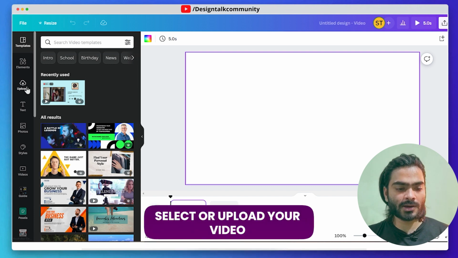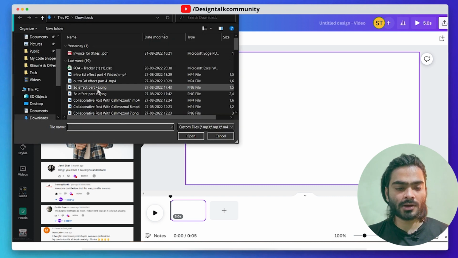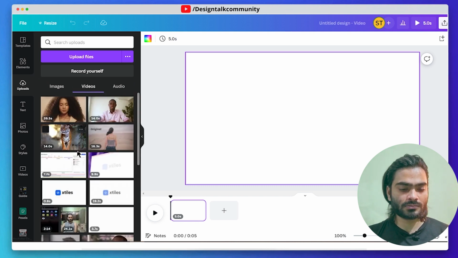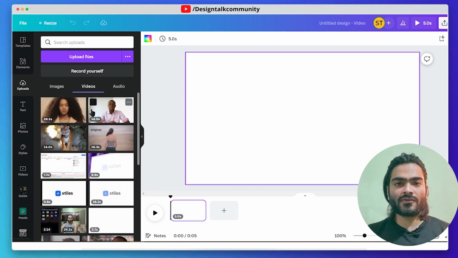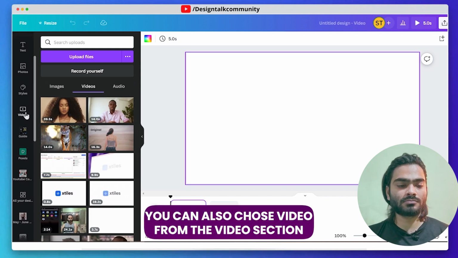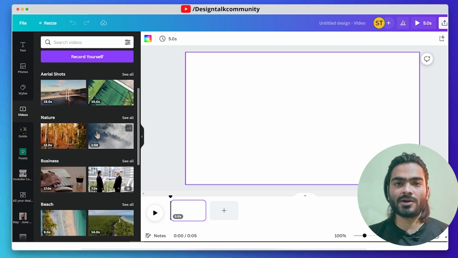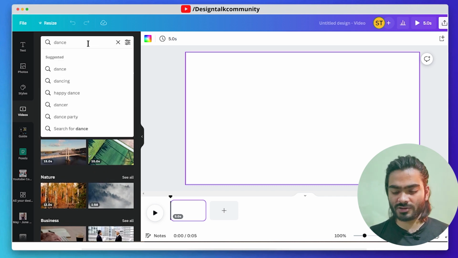You can simply click on this upload button and click on this upload files option, and you can choose any video files you want. You can easily upload your video files here, and I have previously uploaded lots of videos according to the format and all these things, so it's working fine with every kind of video format. Okay, so now I am choosing a video from the Canva videos library. Canva has a vast library of videos, so you can choose random videos from here. So I am choosing a video from dancing.